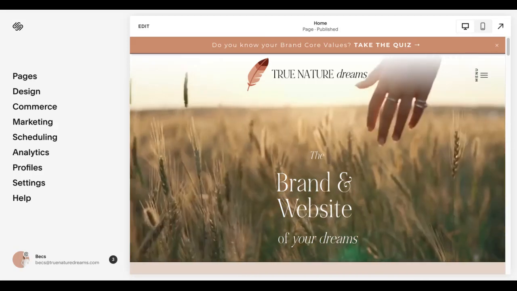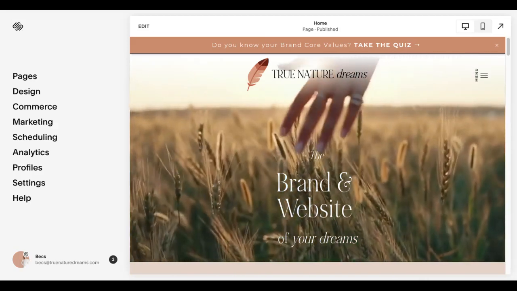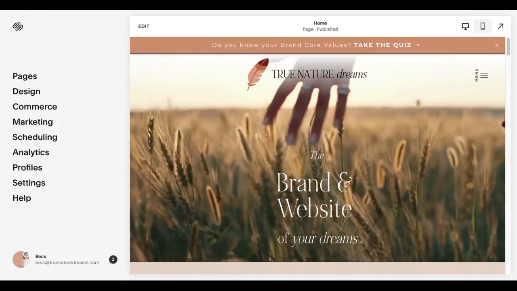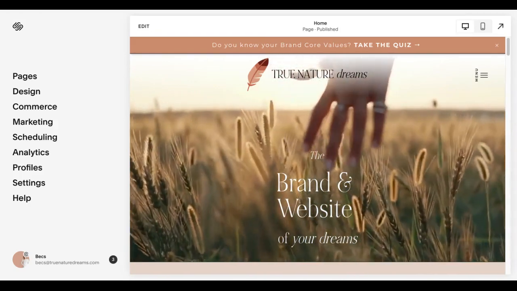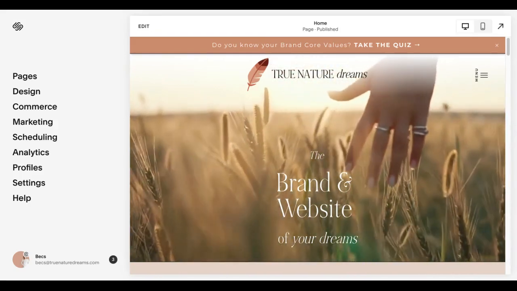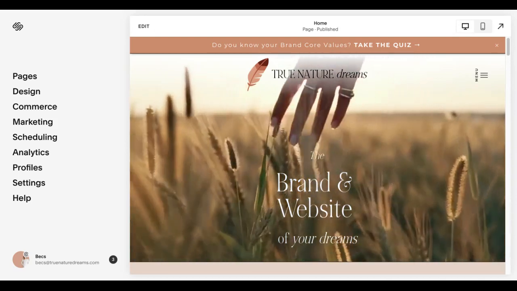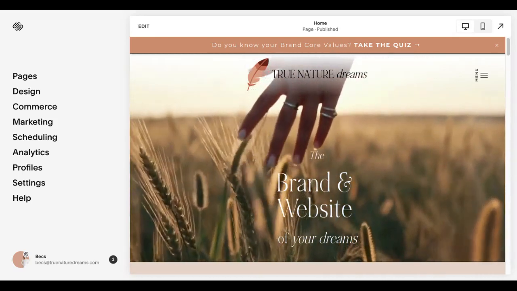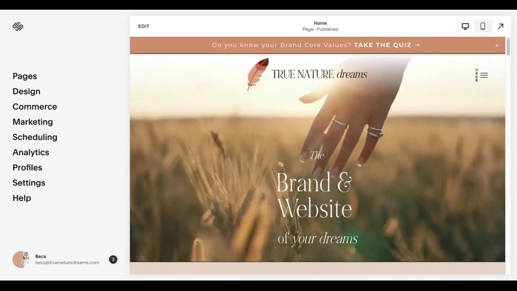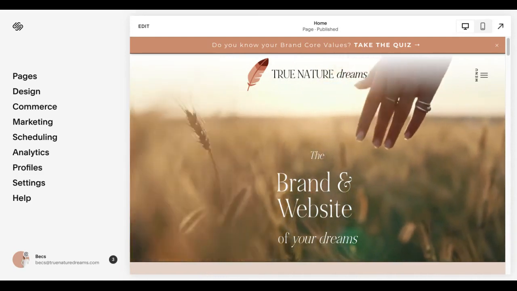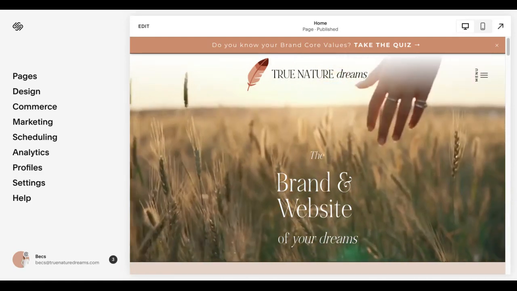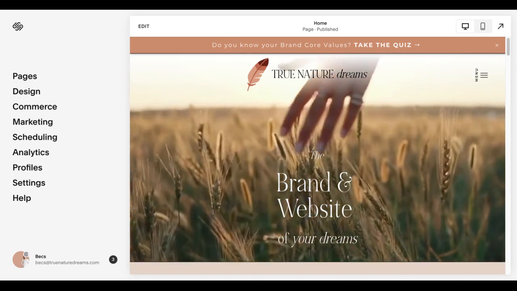So welcome along. This video is going to show you how to edit text and images on the website and also add in new text and images as well. So once you're in your Squarespace dashboard, so you've used your login details to get you into your homepage and you've got your dashboard up, you'll see your website on the right-hand side.